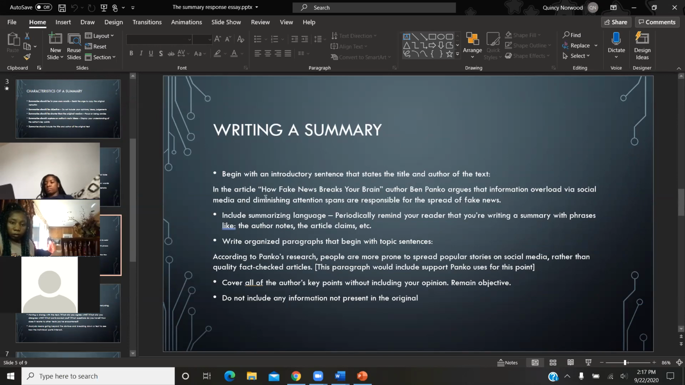Okay, it should be "is responsible," but make sure your first line is something like this. This way, you've already included the title and the author of your piece. All right. And then make sure you're using summarizing language. Summarizing language again is, the author notes or according to Dreyfus. All right.